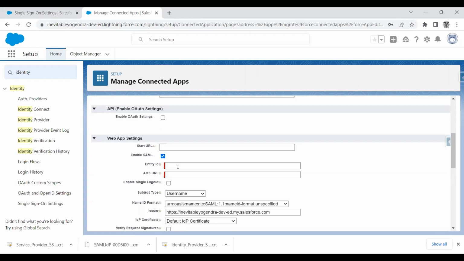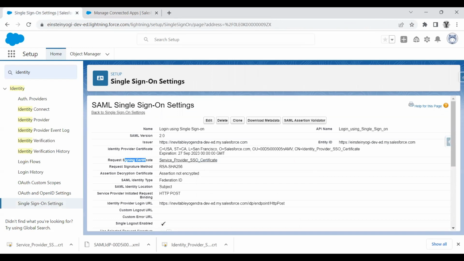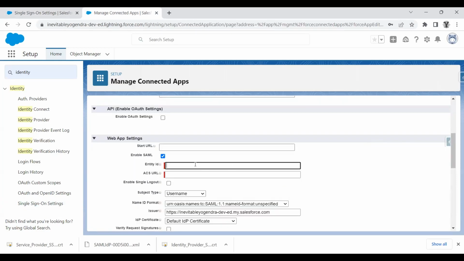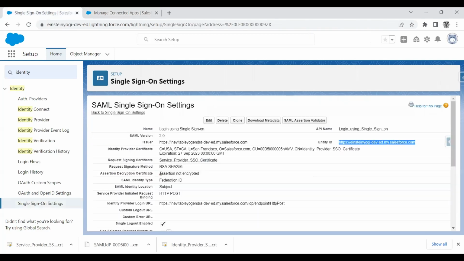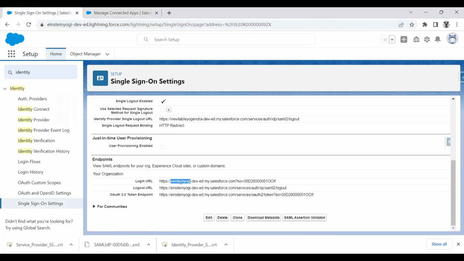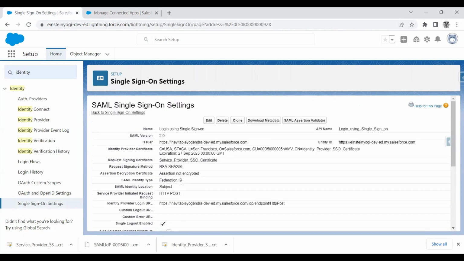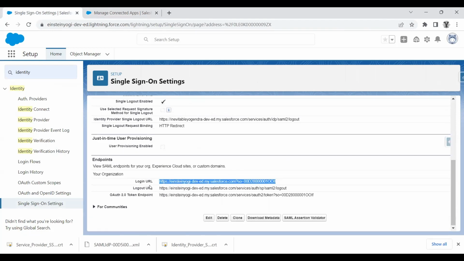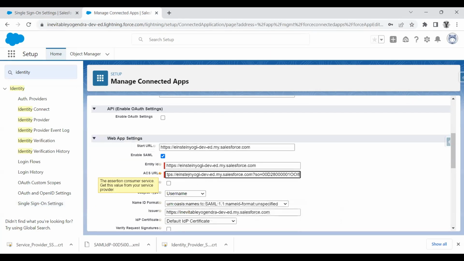This entity ID you can get from the service provider single sign-on setting. Go back to the service provider and the single sign-on setting, and you will see the entity ID. Copy this entity ID and paste it against the entity ID. Same, you can paste it for the start URL. Then the ACS URL is nothing but the assertion consumer service, which is the login URL that you get at the bottom under the endpoints of your single sign-on setting on the service provider application. Just copy this login URL from the service provider single sign-on setting and paste it against the ACS URL.